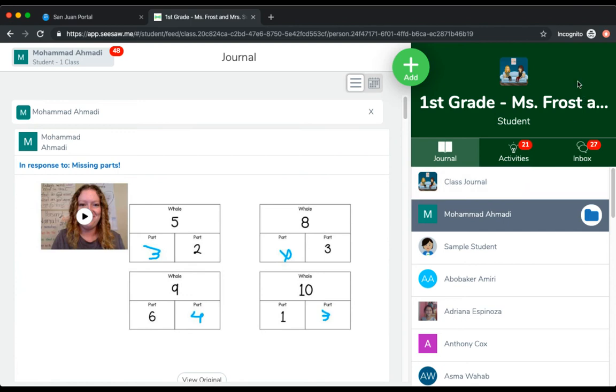As you can see, this student is in the first grade class of Miss Frost and Mrs. Swanson. Let me show you just a little bit how to navigate Seesaw. These are all the students, but we're signed in as Muhammad Amani, so this is who we'll be focusing on.